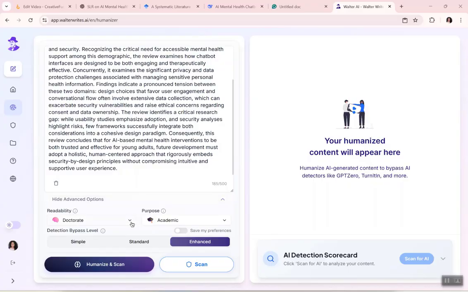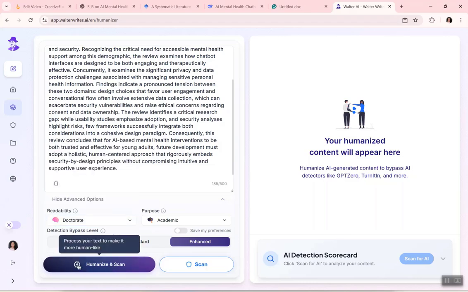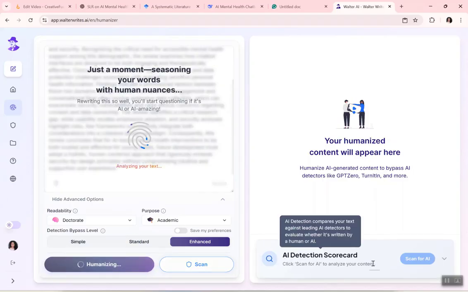So even if you are a master's student, a PhD student, or an honors student, just go with whatever you want to sound like. But I always prefer to refine my research as a doctorate. And then you're going to press humanize and scan.